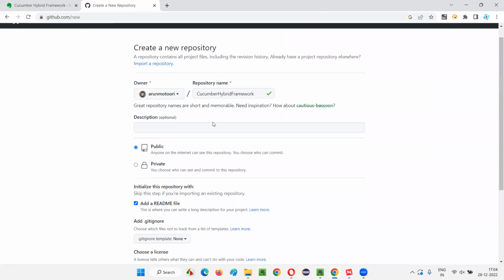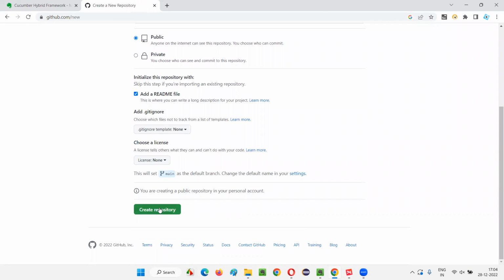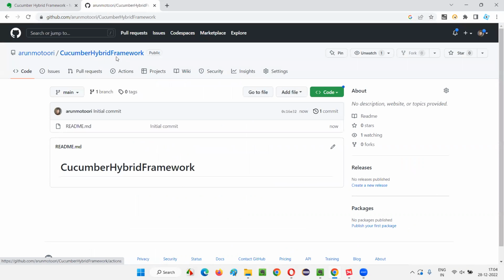Instead of creating an empty repository, I'm creating a repository with this readme file, guys. Click on create repository. That's it. Once I click on create repository, the repository will be created here like this, with this sample readme.md file. Once this repository is created, what do I have to do next?